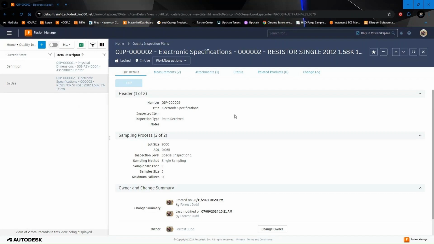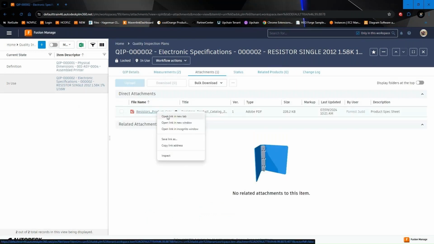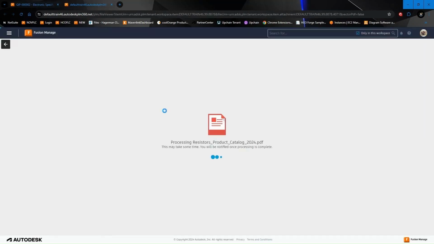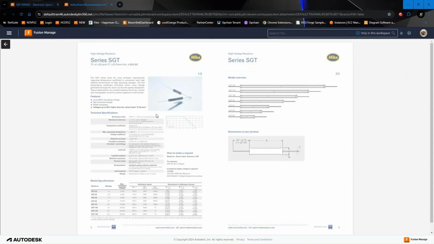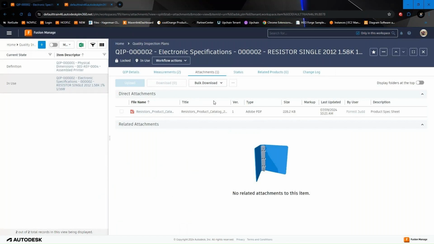So this is an artifact in Fusion Manage. It is a quality inspection plan, right? It has some metadata like a number, some information about the sampling process. There's an attachment here of a PDF of the spec sheet for this resistor, right? So I don't have to go digging on the manufacturer's website if I need to see what their published tolerances are, for example, or any other information about it. I have all that information here at my fingertips as part of this inspection plan.